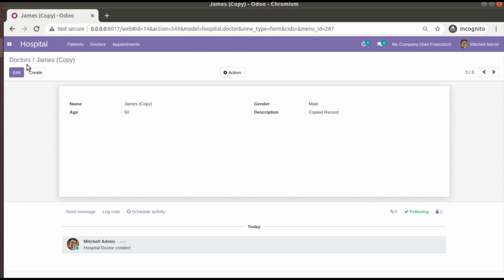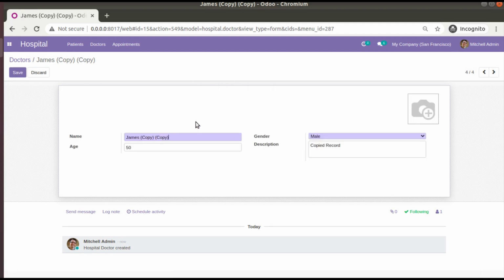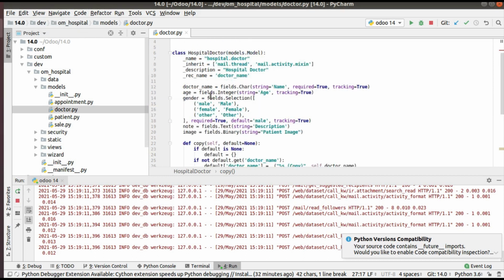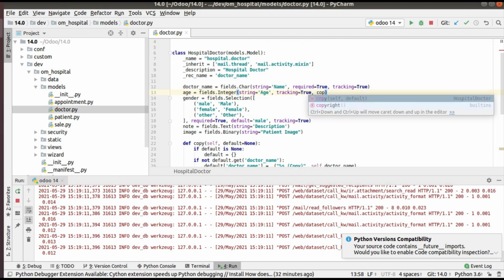One more thing that you have to take care of is that right now all the field values are getting copied. If I click on duplicate, all the field values are getting copied. Take a case where you don't need to copy the age. In such cases, where you don't need to copy some field value on duplicating, you can set copy equal to false. If you go to the doctor's model, suppose I don't need to copy this field on duplicating, along with the field definition you can set copy equal to false.